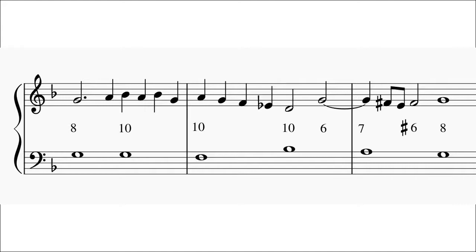I just added a few notes, and at the end in the cadence I made a little ornament. Listen once more.